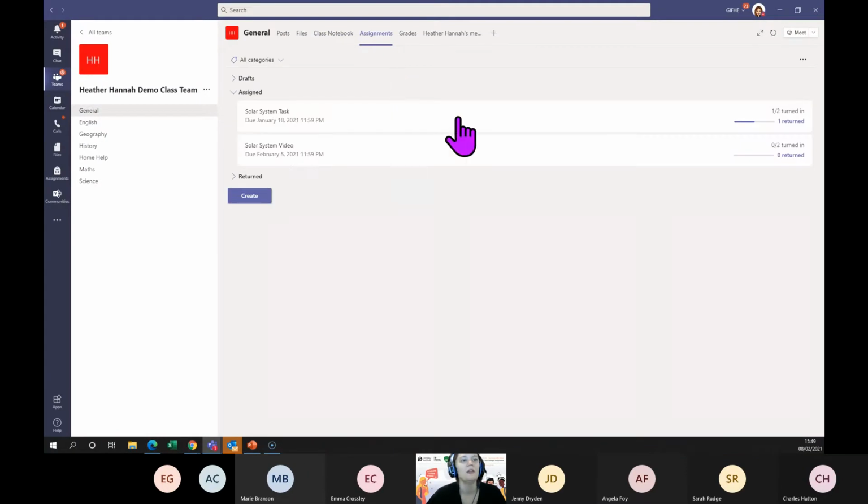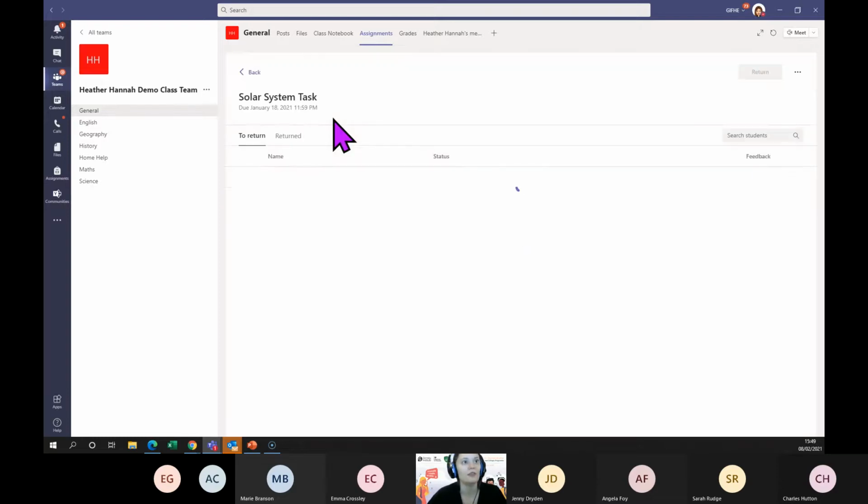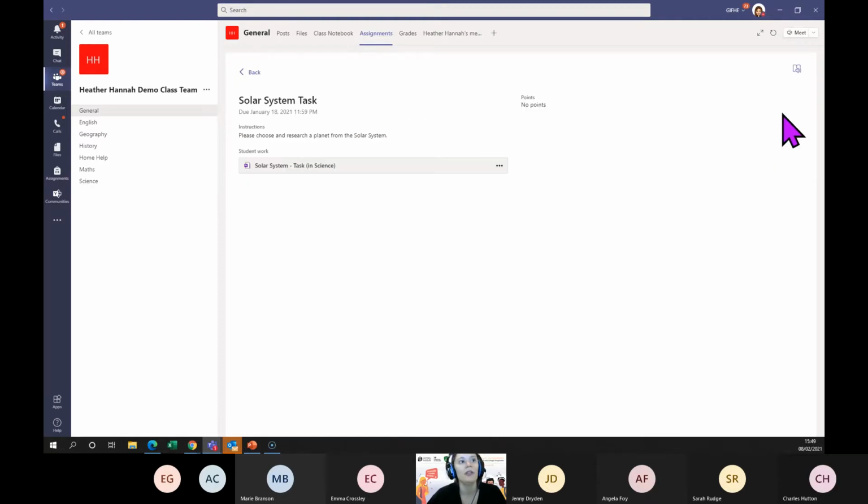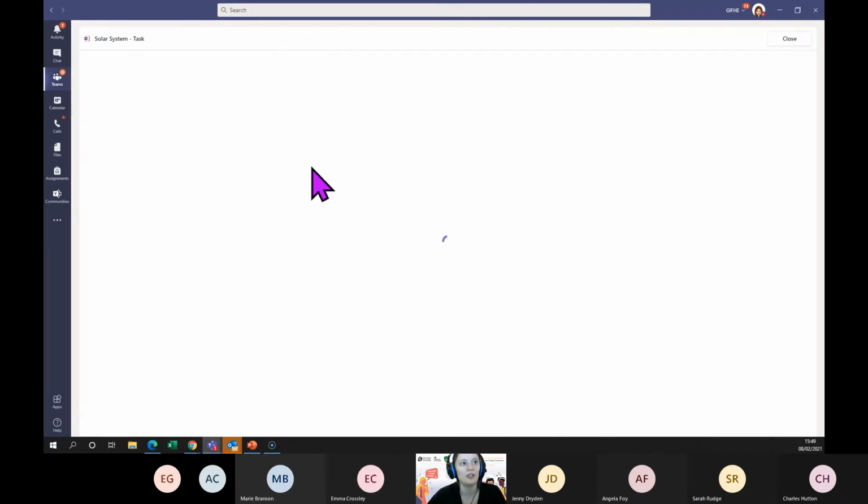Okay, so these are assignments that I've created before. So this was a solar system task. And basically, if I just go onto student view, the idea was that this is a very simple task, more of a primary task. They were going to choose and research a planet from the solar system. And then they could go in to their student sections.